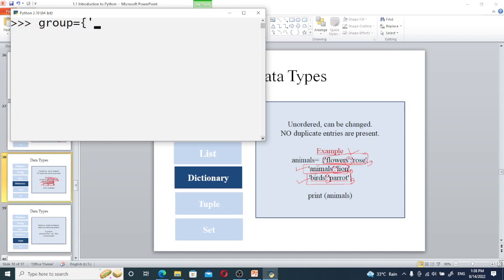So I will write the first entry as flower. I will use a colon in between the two entries of a pair, and I will write here rose. Then I will move on to the next pair. Let me create another pair of animals, and let me write it here as lion, and again let me write here plant, and let's suppose I just write here leaf, and I enclose it. Here are three pair values. The total number of entries is six, but the pair values are three.